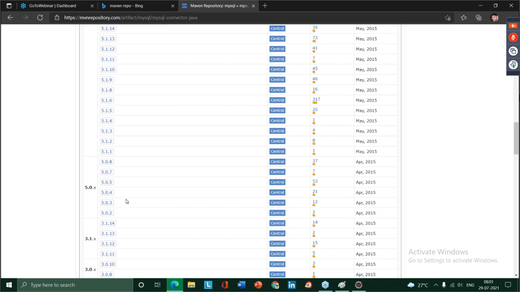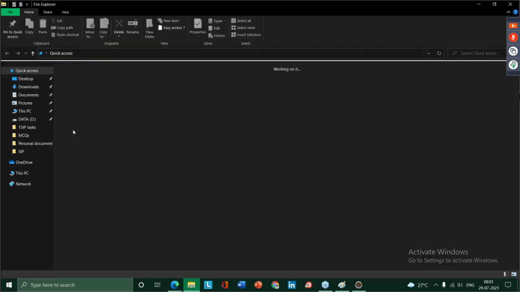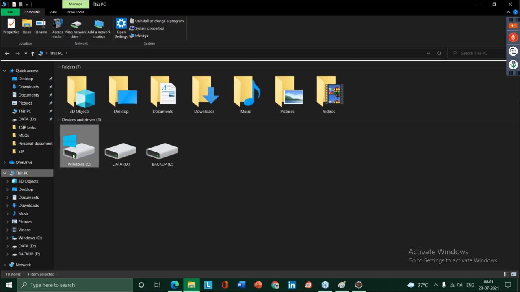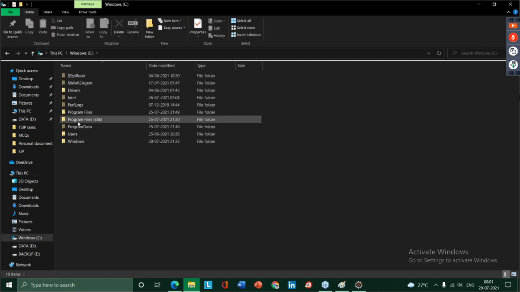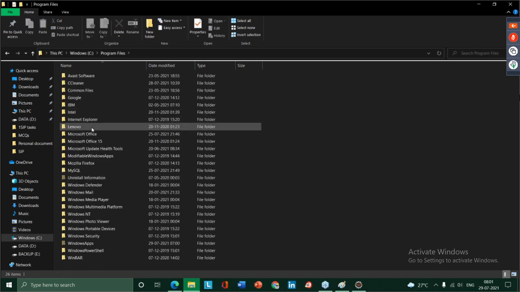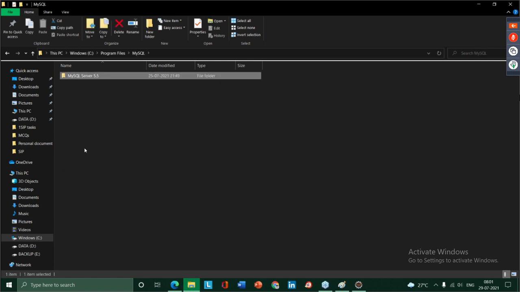If you are using MySQL database version 5, it should start with 5. If you are using 8, then it should start with 8 only. I hope most of you are using 8. Now, how to check? Go to This PC, C drive, Program Files, and you will get an option as MySQL. You can see I'm using MySQL 5.5. In your case, it might be 8.0 or 8.5.